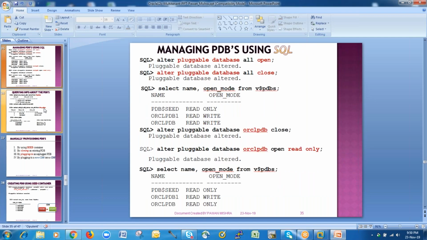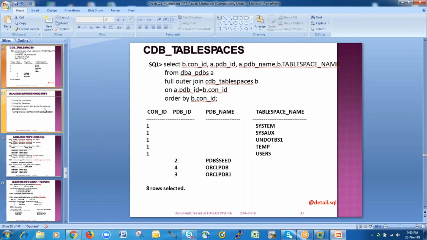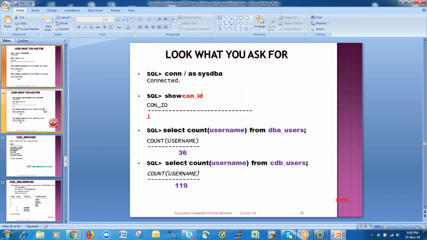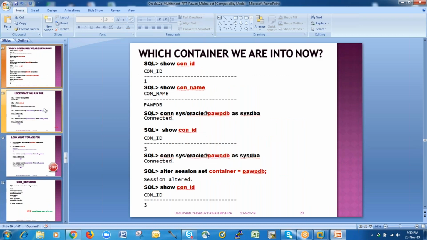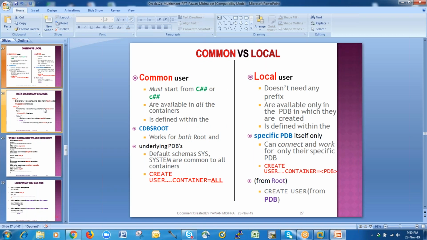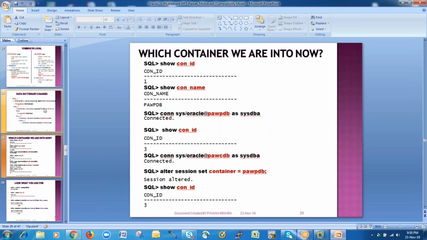So I have explained how you will see that, and now I will go one by one to show you everything. I have told you two types of users are there. One is local user, another one is global user, right? So this was the point. One is common user, another one is local user. Common user or global user exists inside your pluggable database as well as in the container database.